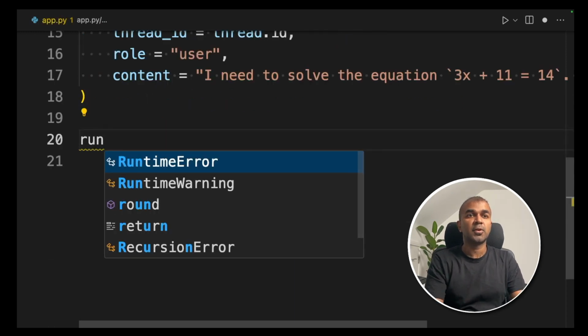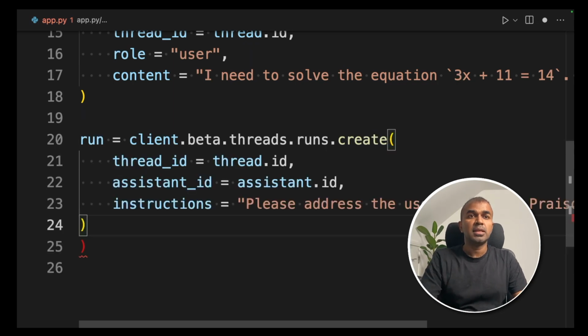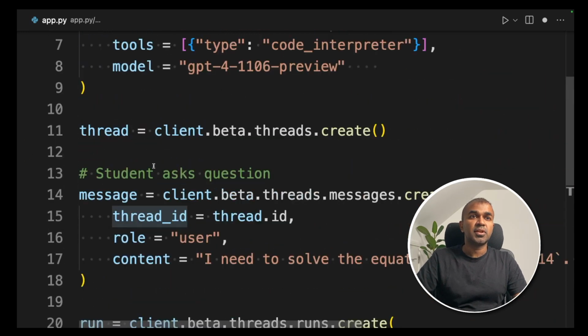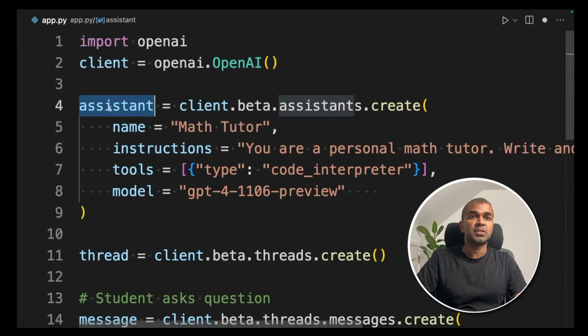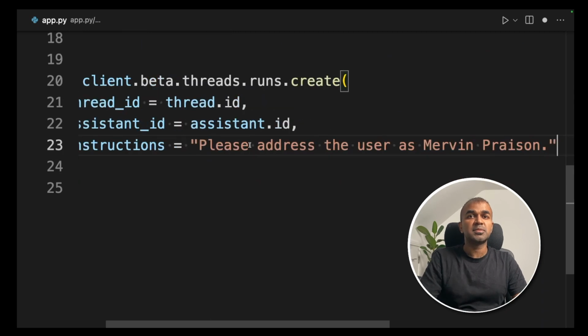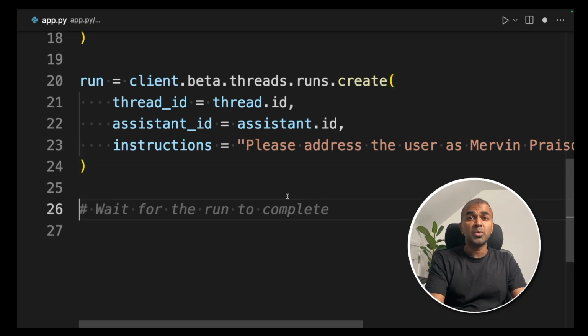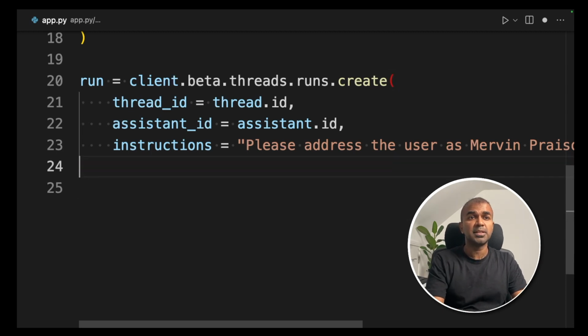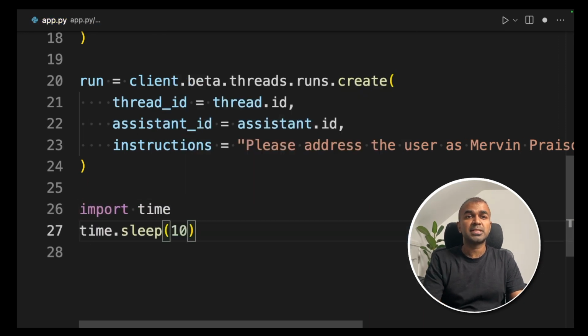Next, we are running the code. Run equals client.beta.threads.runs.create. Here we are providing the thread ID, the assistant ID, and the instruction. So thread ID is the thread which we created. Assistant ID is the assistant, that's the math tutor which we created. And we are providing instruction: Please address the user as Mervin Praisen. This is like initializing the chat in AutoGen. Now we need to wait for the run to complete. So to do that, I'm going to import time and then time.sleep for 10 seconds.